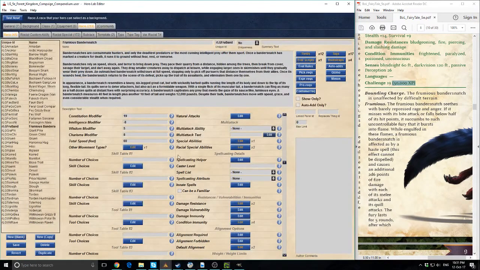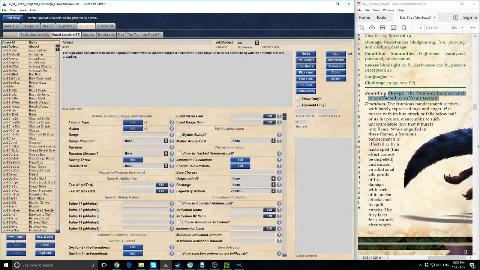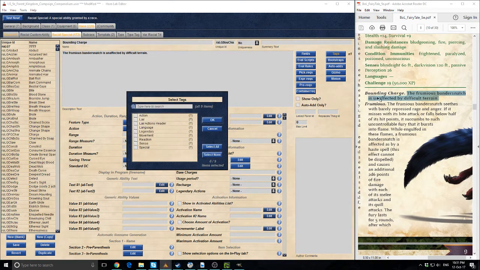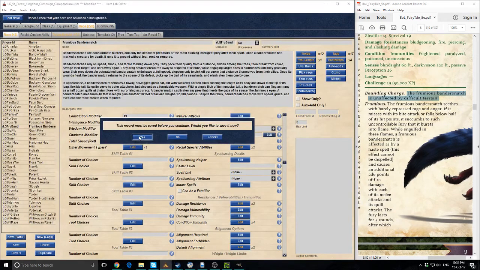Alright, so we can speed back up now. We've got everything processing the way we want it. We're going to look to do our bounding charge. That doesn't exist, so we'll go a new blank. Again, this is a racial special ability. This is going to be added to our creature. We're going to call it bound charge. It's not an action, it's a special. And it doesn't require any action because it's a special. And we're just going to click test now and put it into the system.